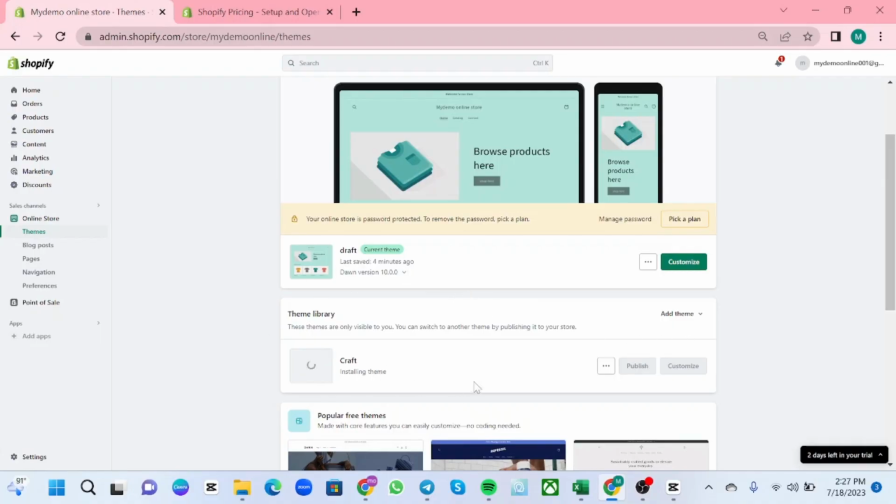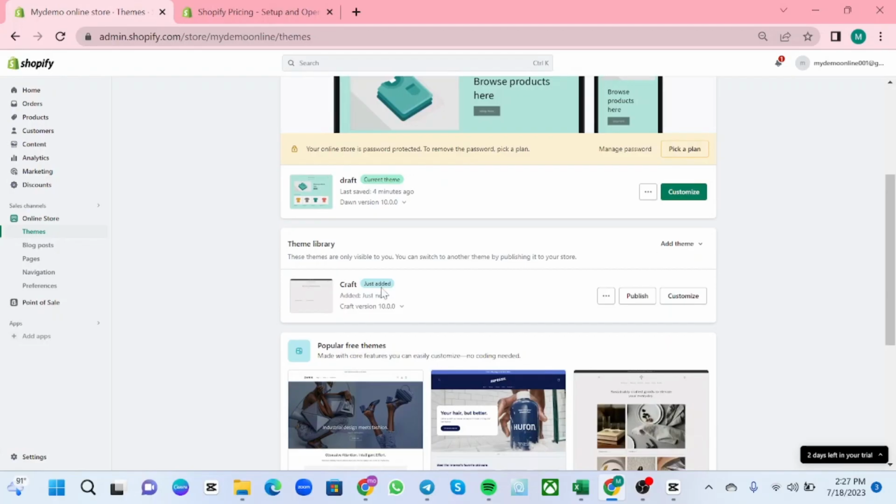So right here, I have my default theme, which is the draft. I just made some random stuff there. Then, yeah, it's already downloaded, the Craft. So if you want this theme, you just need to tap publish.